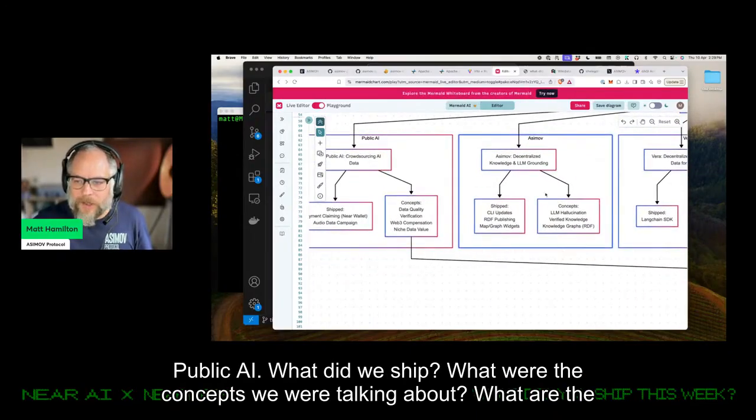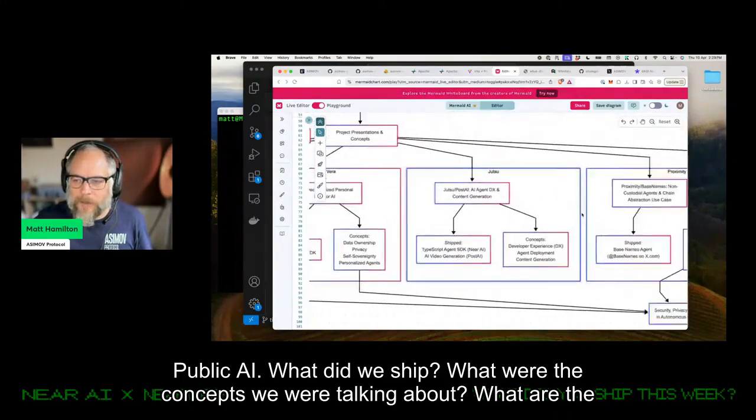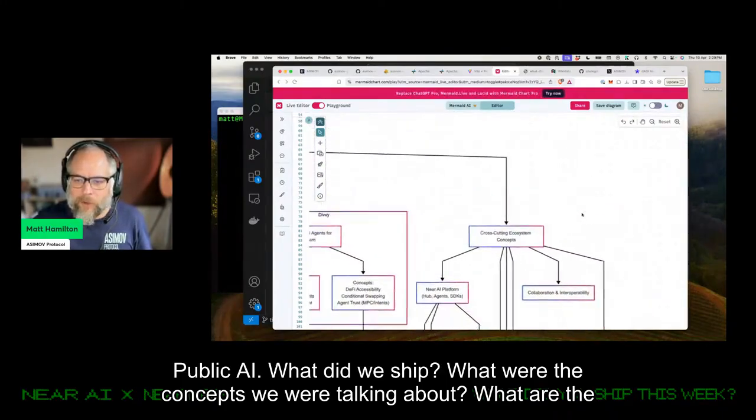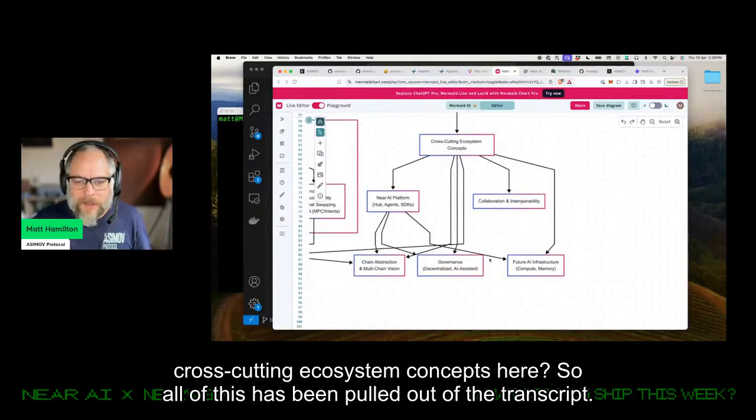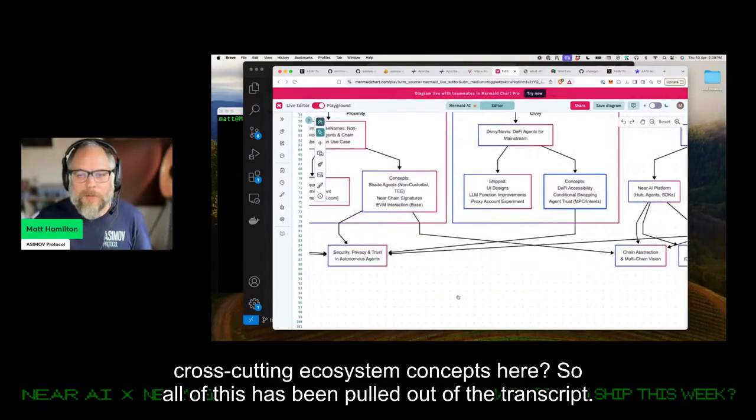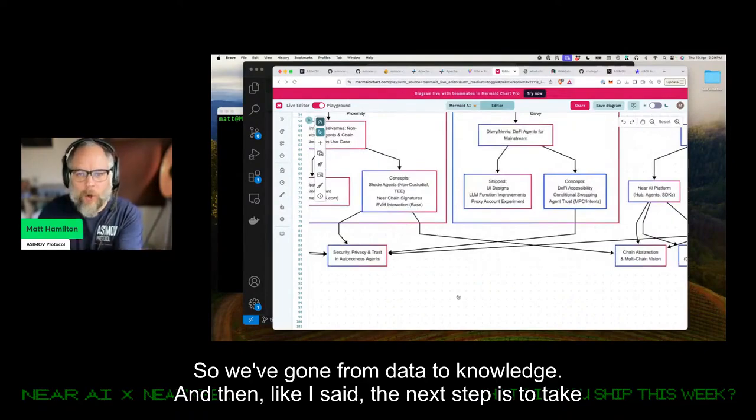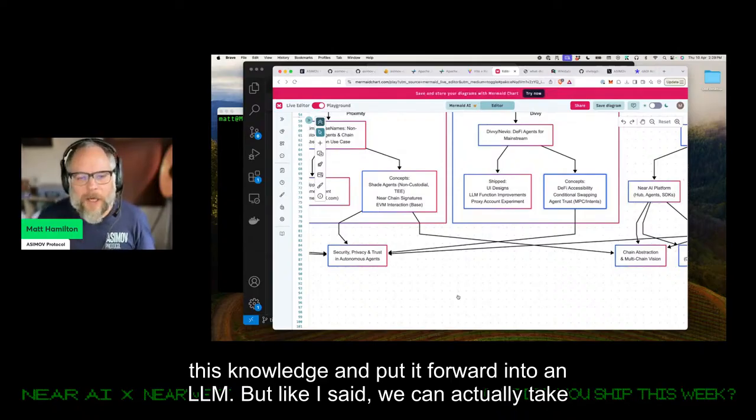What did we ship? What were the concepts we were talking about? What are the cross-cutting ecosystem concepts here? So all of this has been pulled out of the transcript. So we've gone from data to knowledge. And then, like I said, the next step is to take this knowledge and put it forward into an LLM.